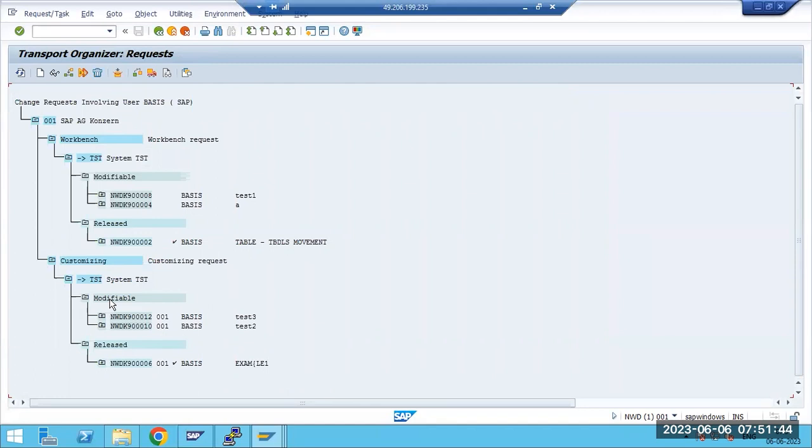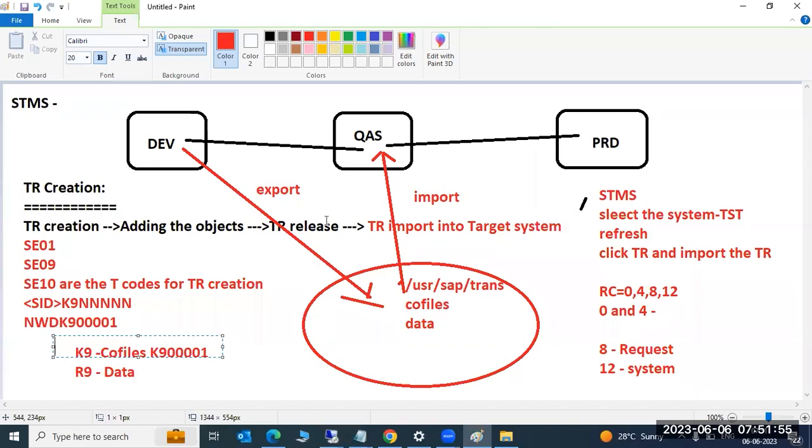If it is released, you can see it will come to this screen. Released means ready to import. After that, we have to import only. If it is not released, you have to release it first. We cannot skip this step, and without releasing we cannot import it. So first of all, the TR should be released.